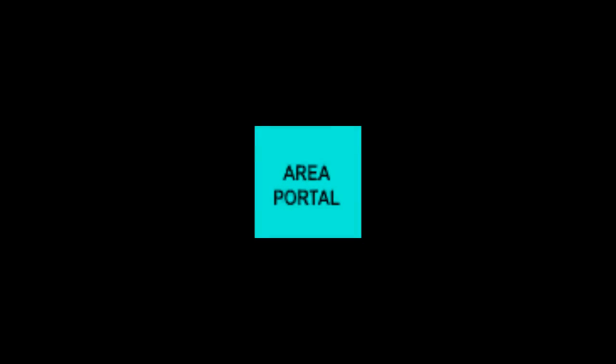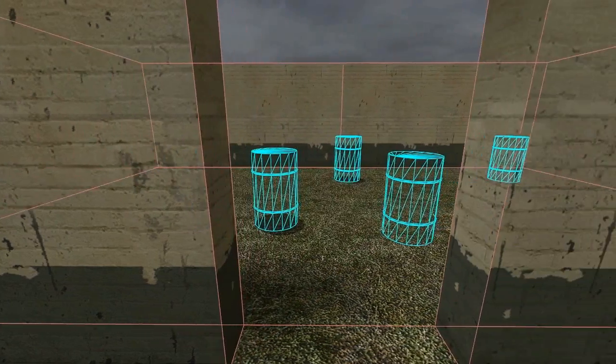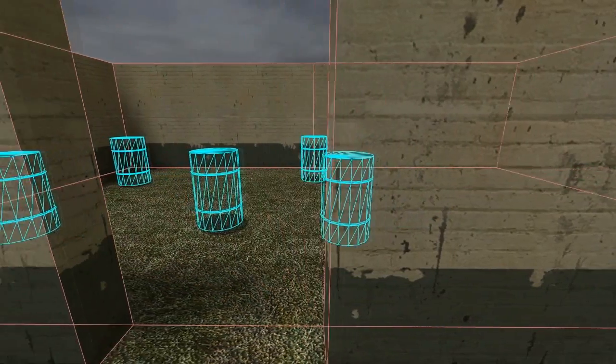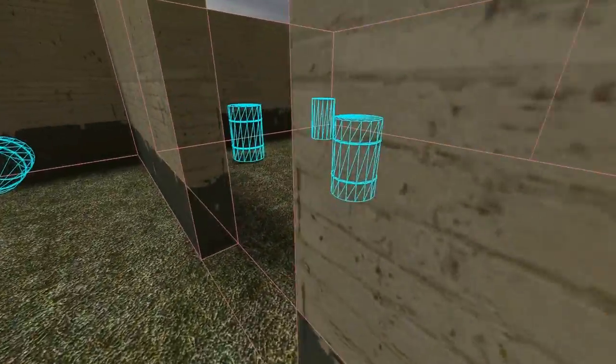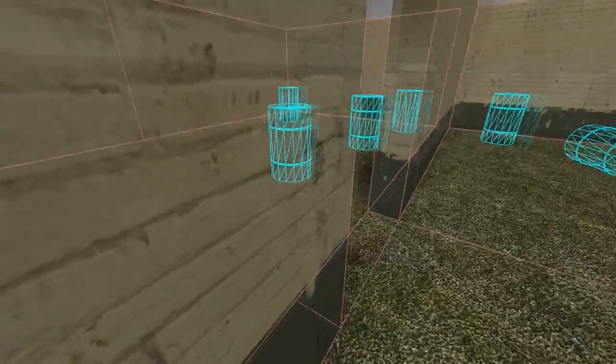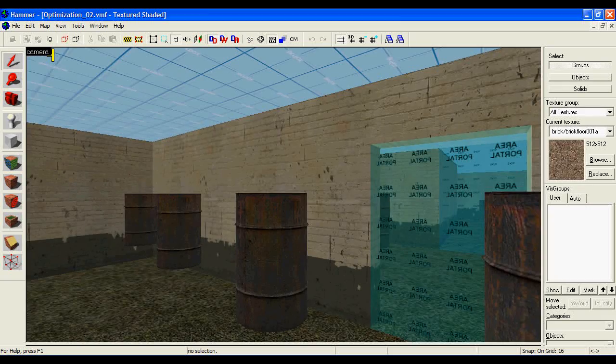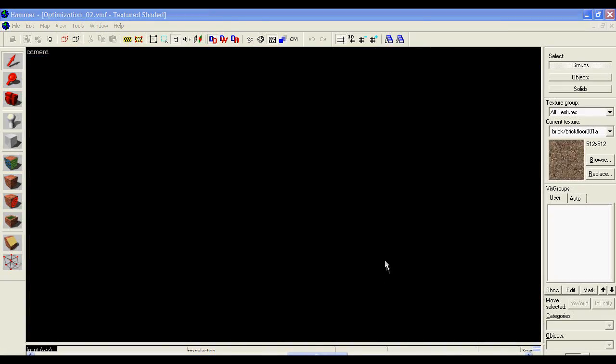Area portal is a very powerful optimization technique thing. If placed in a doorway or window, it will calculate exactly what can be seen on the other side. So as you move around, what you can see will change as well. It's a very, very good way of optimizing your level. Although apparently if you overuse it, it can slow down your computer. A lot of people have difficulty getting this to work.